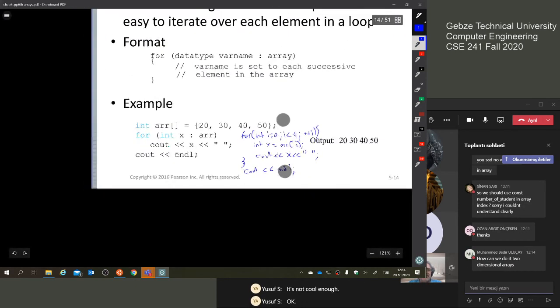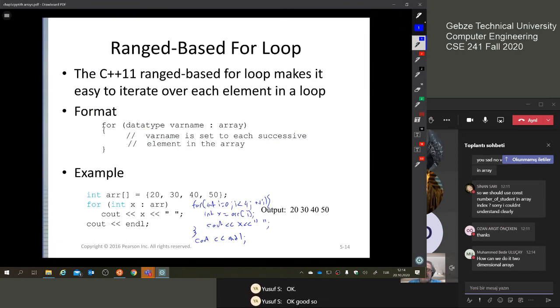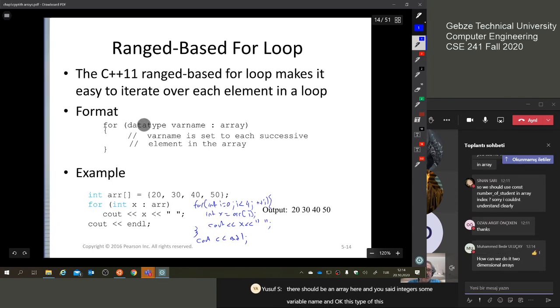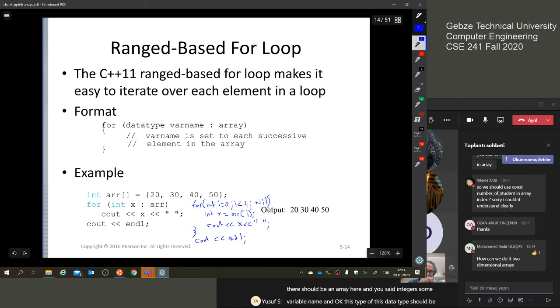Okay, good. So what did I gain by doing this? I skipped this indexing thing. Indexing is done automatically in this case. So this is the format. This is a completely new syntax with C++11. For the loop, there should be an array here, and you say integer, some variable name, and this data type should be the type of the array element type.